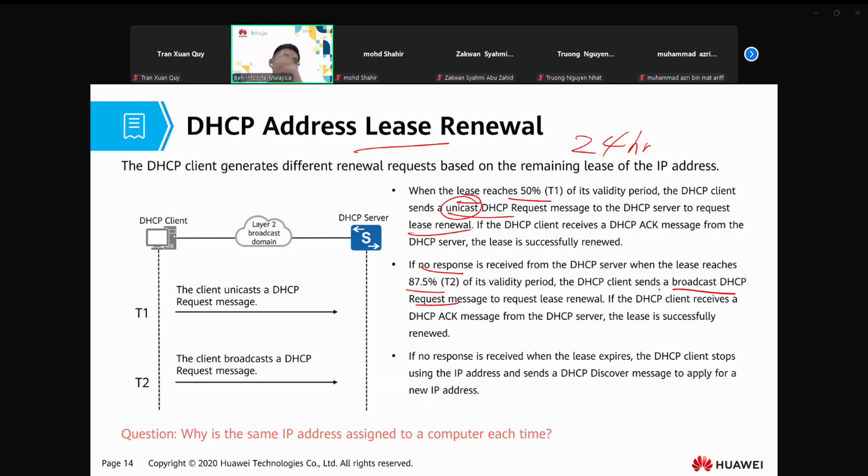Not so urgent yet with unicast. Now it's broadcast, very urgent, because the lease time is going to expire. But if there's still no response, then after the lease expires, the client will release the IP address and restart the DORA process to get a new IP address.